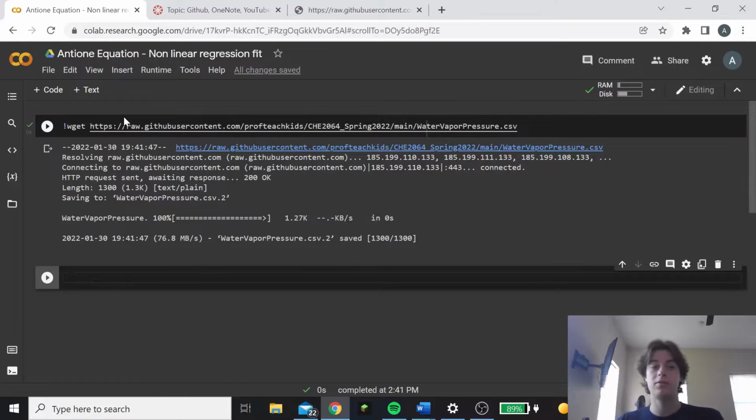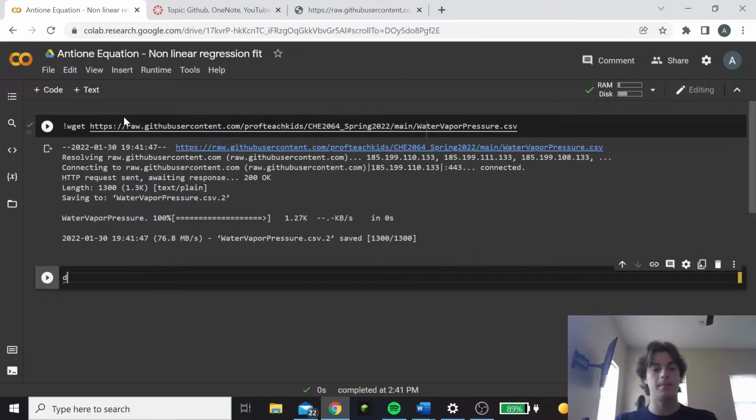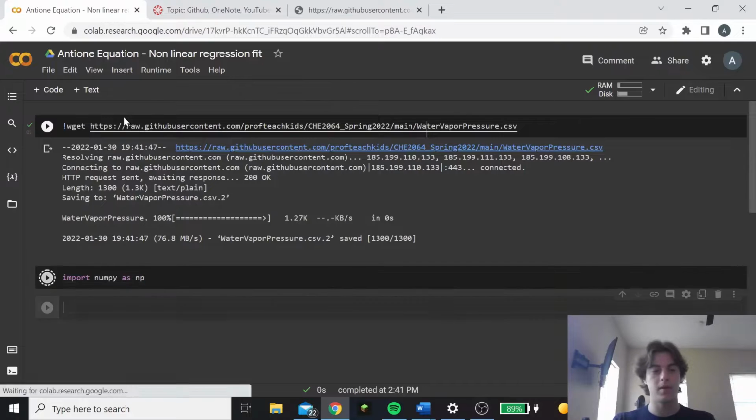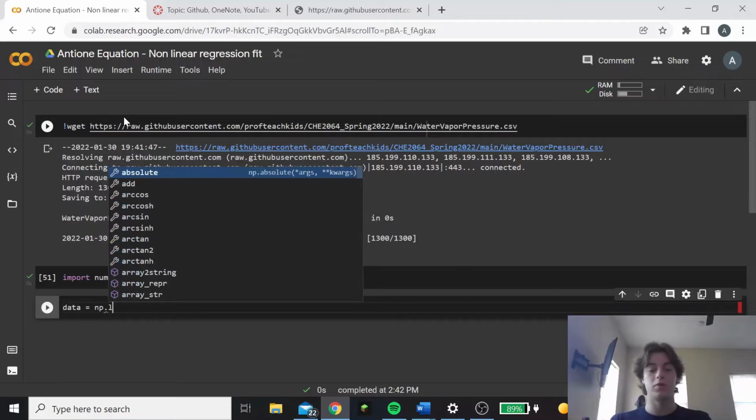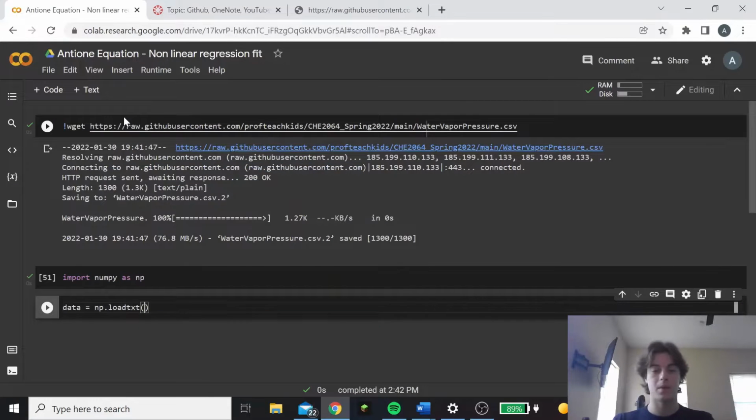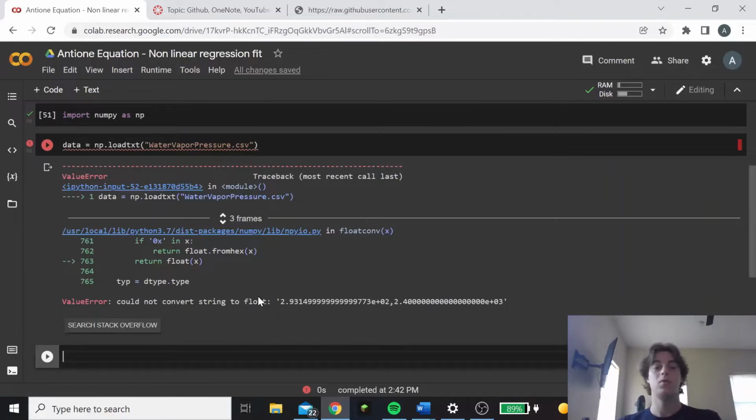Next, we need to assign it to a variable in our code. So we'll call our variable data, and to do this, we need to use numpy. So let's import that. Import numpy as np, and now our variable data will be set to, we use numpy loadtxt to get the file, and the file name. So water vapor pressure .csv. The file name's right here. So I just type that in quotes and shift enter. Run, see what happens. Well, we got an error.